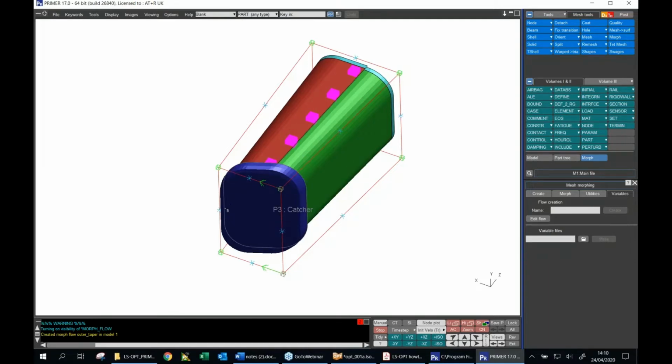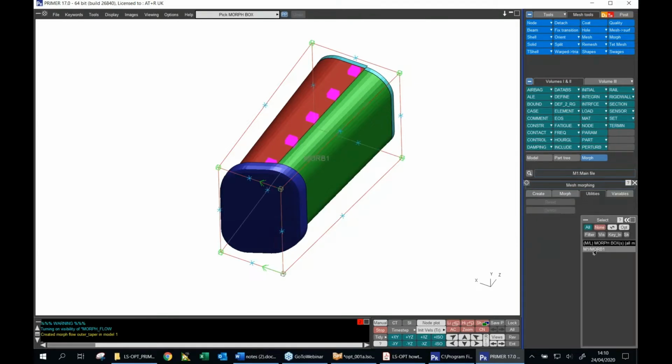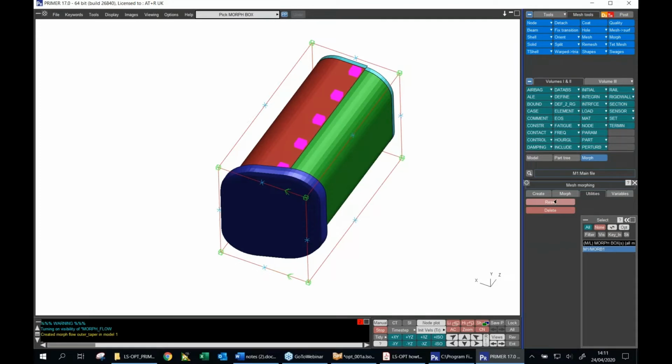Next, I'm going to apply some taper to the other side of the crush tube, but before I do this, I'm going to reset the first flow via the Utilities tab. So into Utilities, select the morph box and reset it to return to the original shape. If I didn't do this, then the next flow I create will include the first morph, which is not what I want. I want the two tapers to be applied separately.